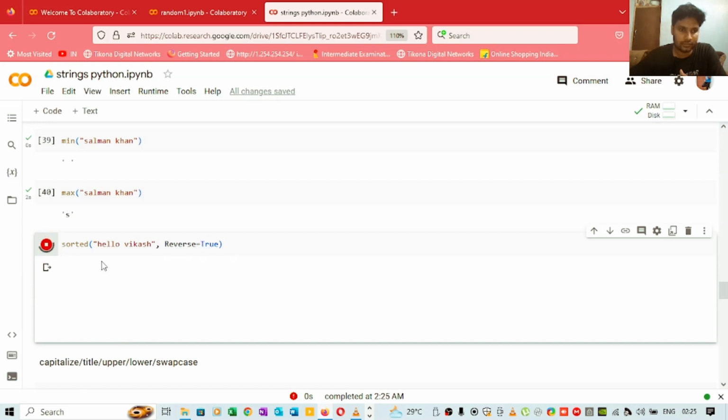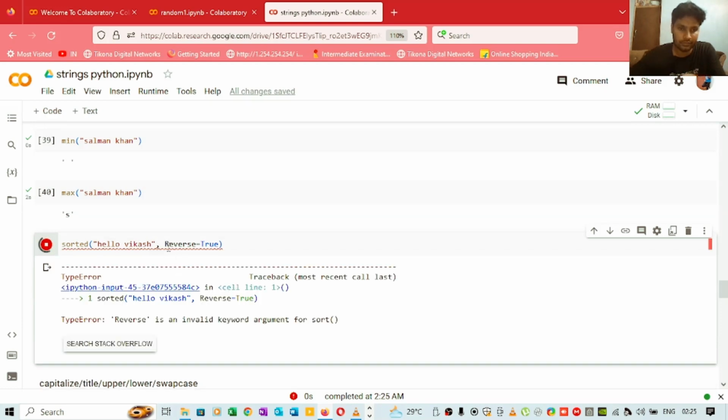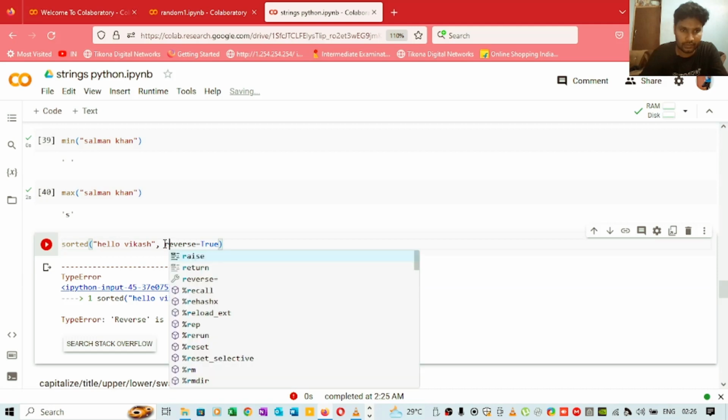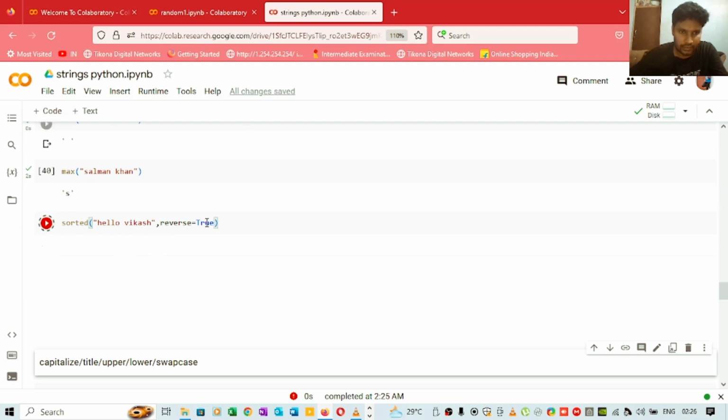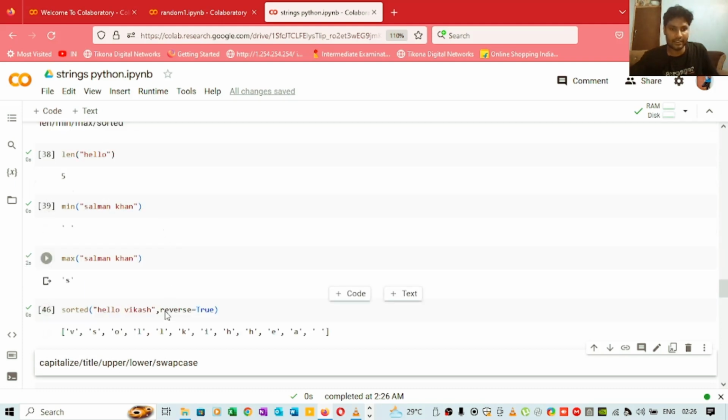Why is it taking this much time? I think we should use the reverse parameter equal to true only. I think we are not using the correct one. Yeah, you should use this r in small letters.